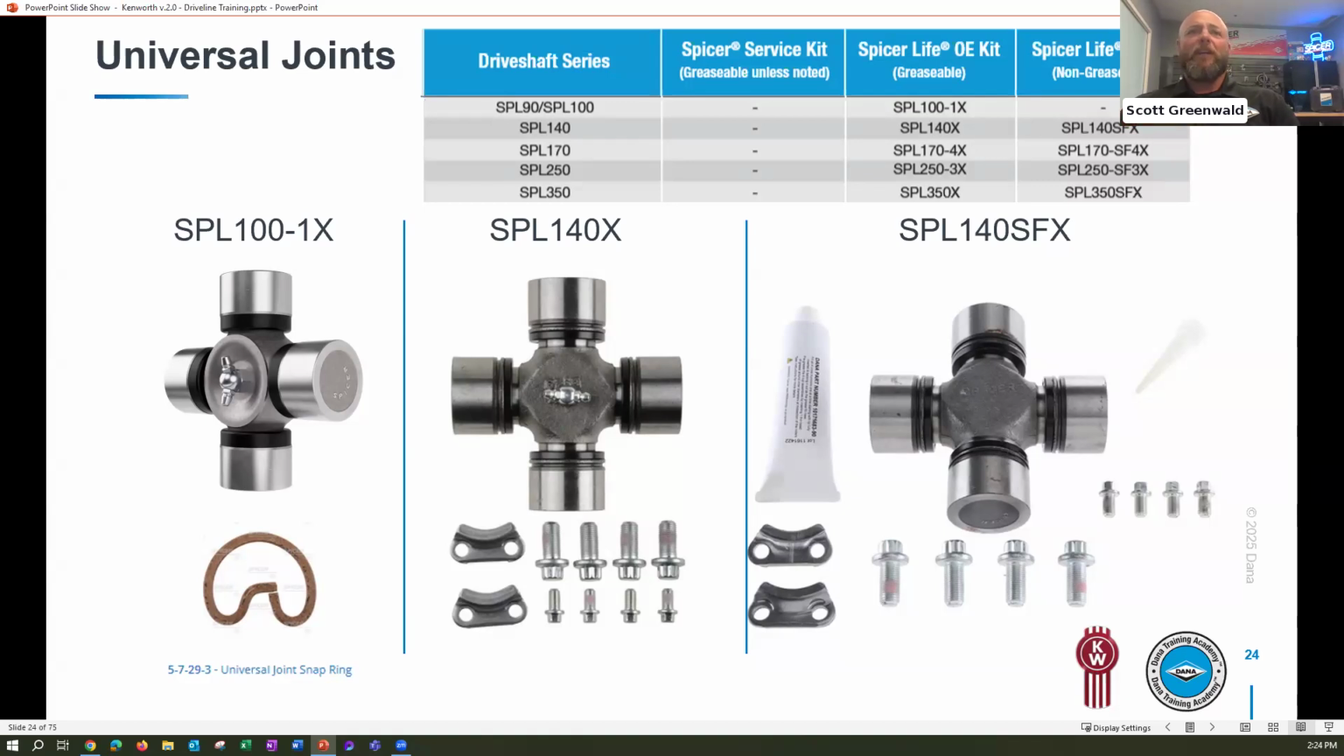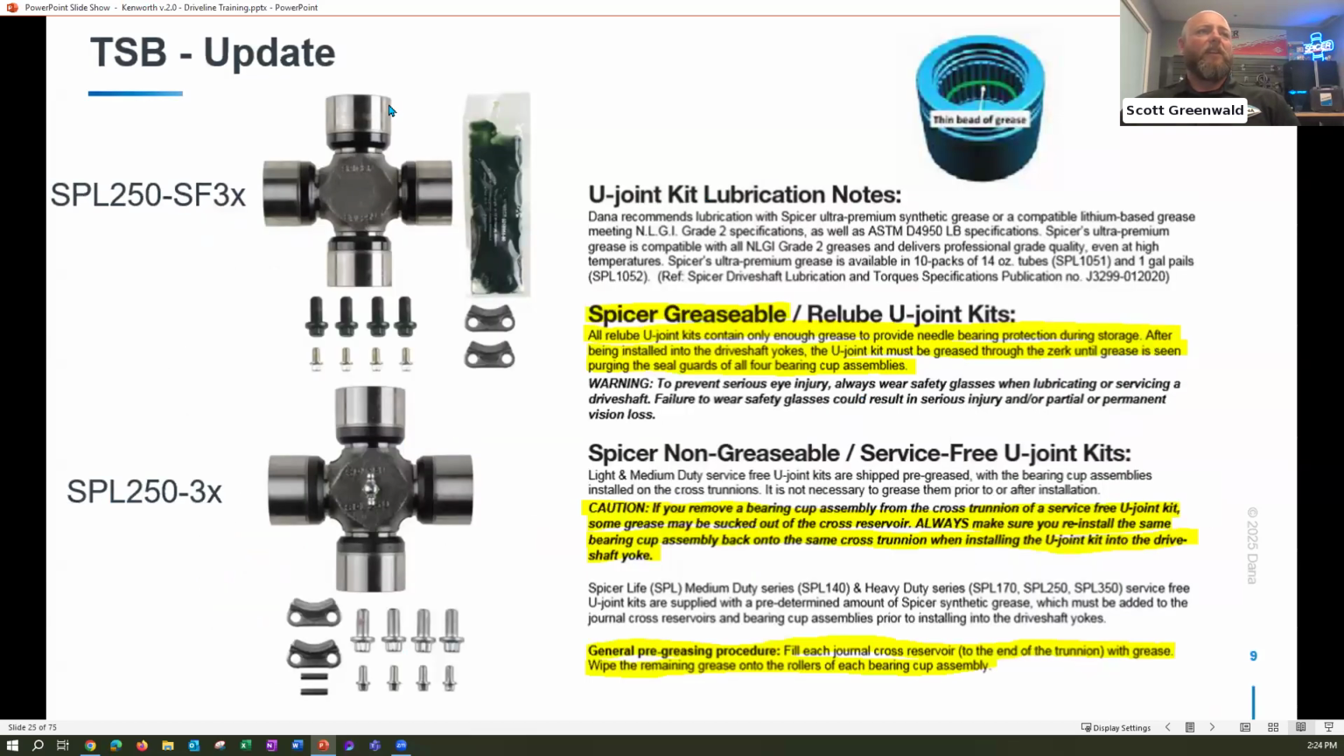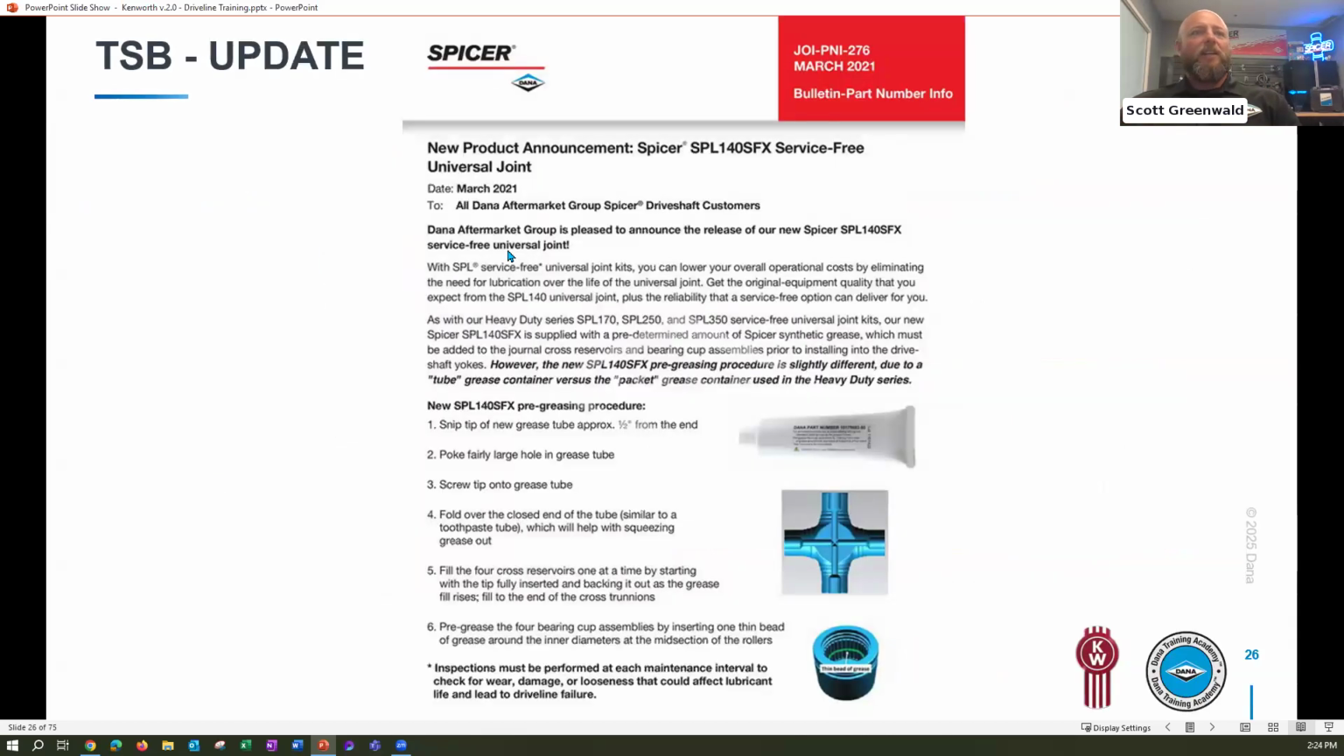If you have an SPL 140, say, service free, we do have a bulletin here, and yep, it's going to cover it. It's ensuring that we get all of that grease that's going to come with the U-joint installed into those cups before we install it. Because once we install it, all the cups are on, there's no way to add any additional grease. So we do have a process that's outlined, making sure that the reservoirs at the top of these cups are properly filled, and that we've also put a layer of grease around the inside of the rollers, ensuring that we use everything that's included in that packet.